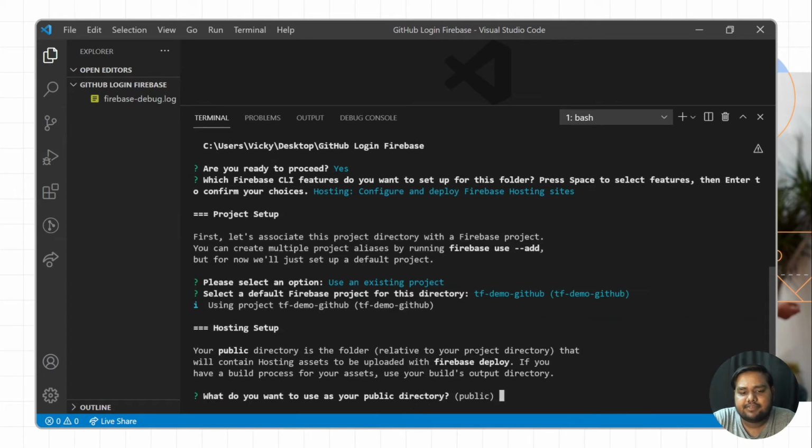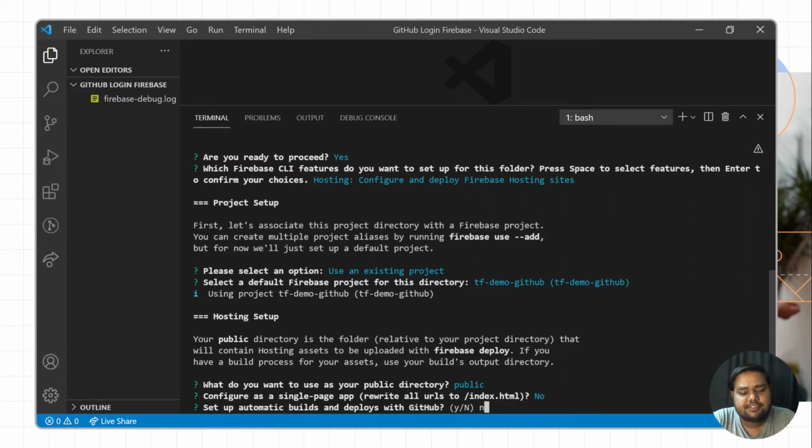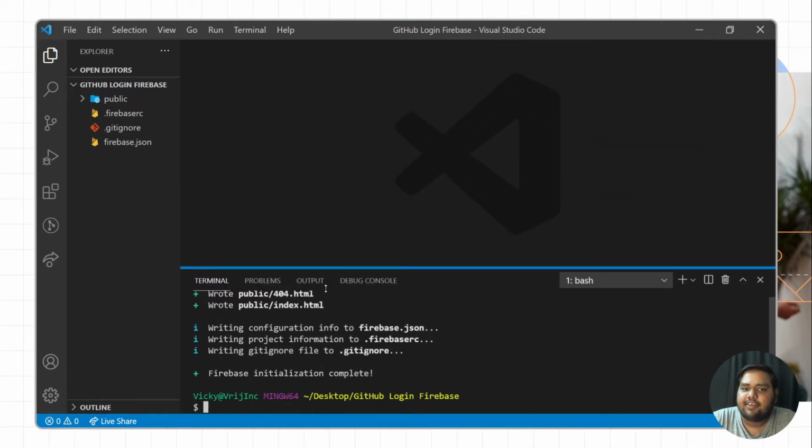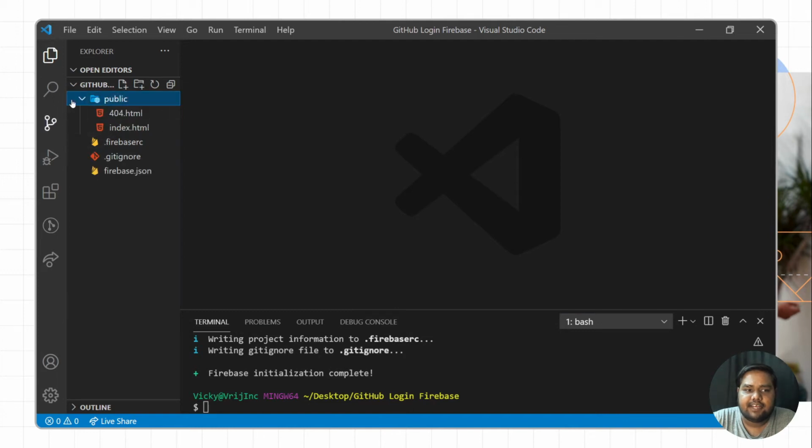I'll select this one, and here you can define the public directory. It's totally up to you. We are not working on a single page application, so we type no, and for the CI/CD part related to GitHub Actions, we also choose no. Then we have a file, the Firebase configuration file for hosting. We have a public directory, and inside it we have two default files, index.html and a second HTML file.